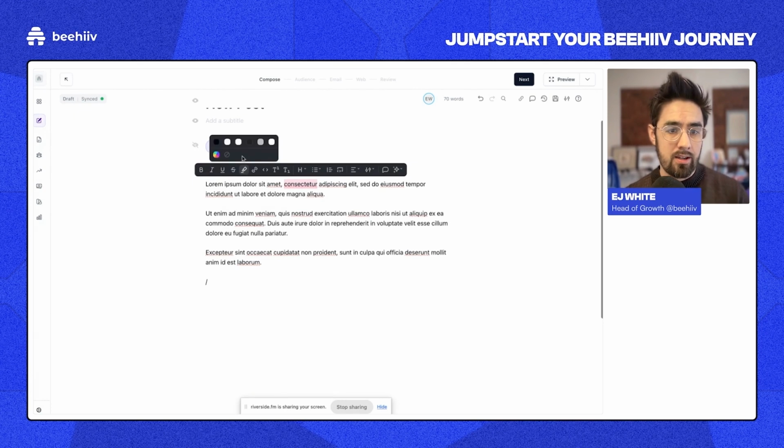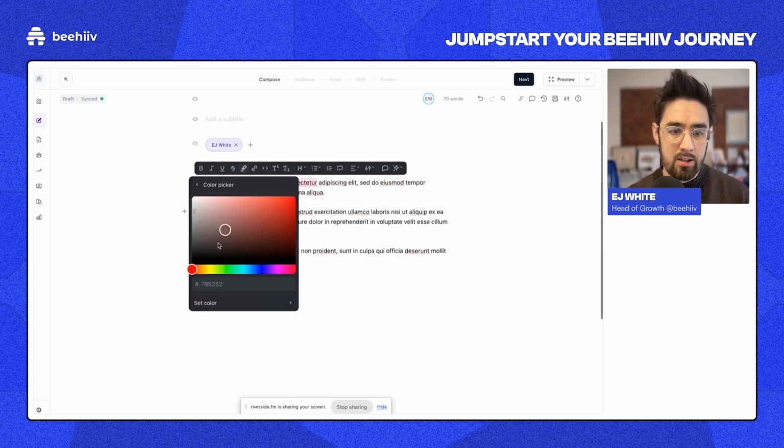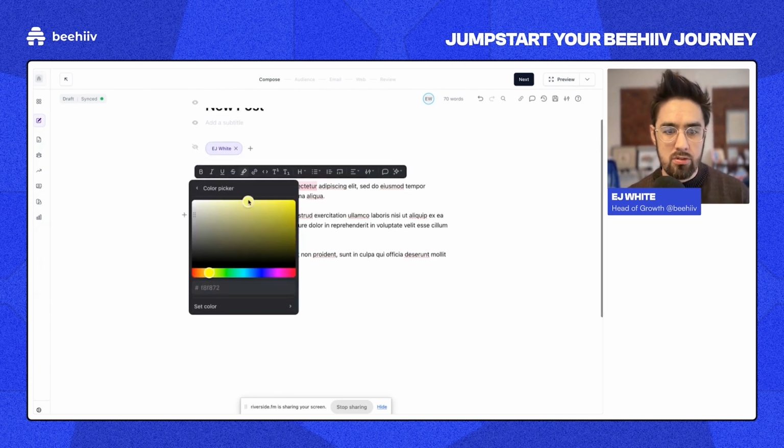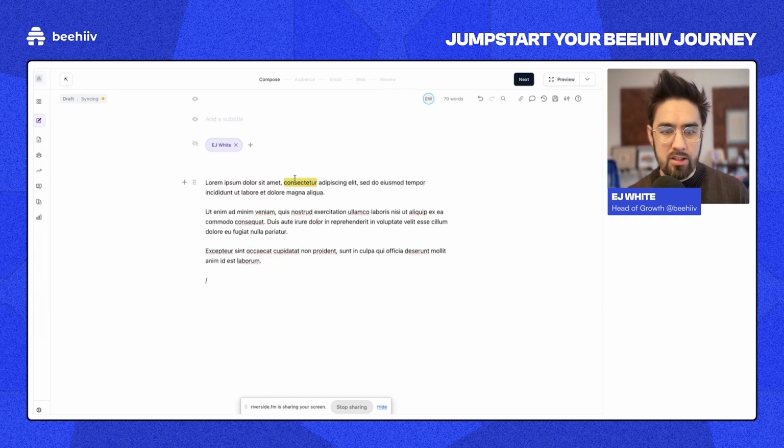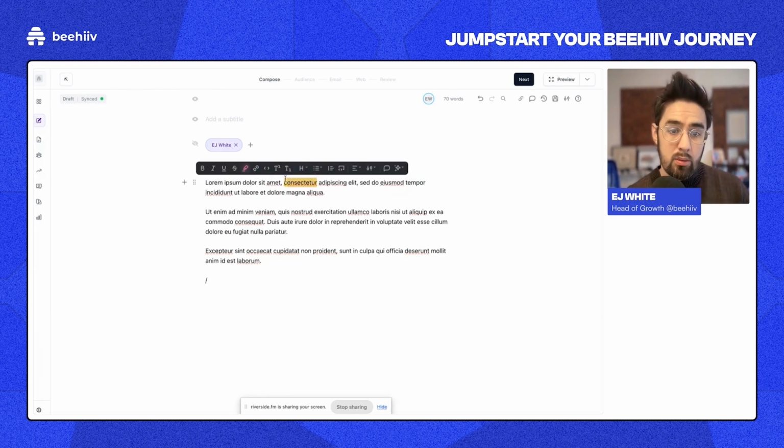You can actually add things like a highlight. So if I wanted to highlight something in yellow, I could just pick yellow and choose this nice shade of yellow. And then when I set that color, it's going to highlight this text, which is cool. It obviously makes it stand out. If you want to add superscript text, if you are writing scientifically and you want to add some equations or whatever, we have superscript and subscript.